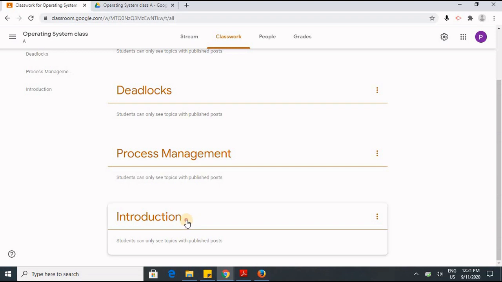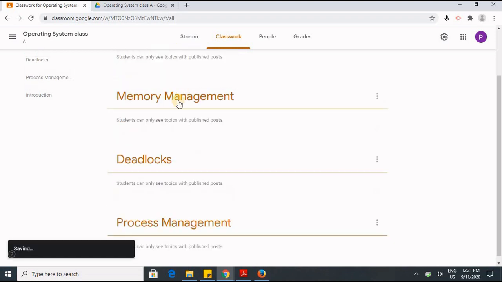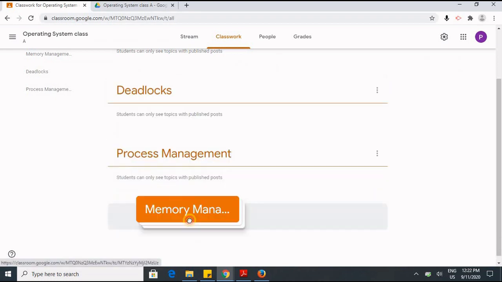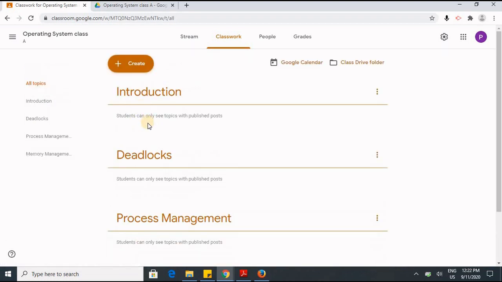So now you can reorder as well just by drag and drop. So you can even rename it or delete it. You can copy this link and send it to students. You can move up and down, right? So these things are there.